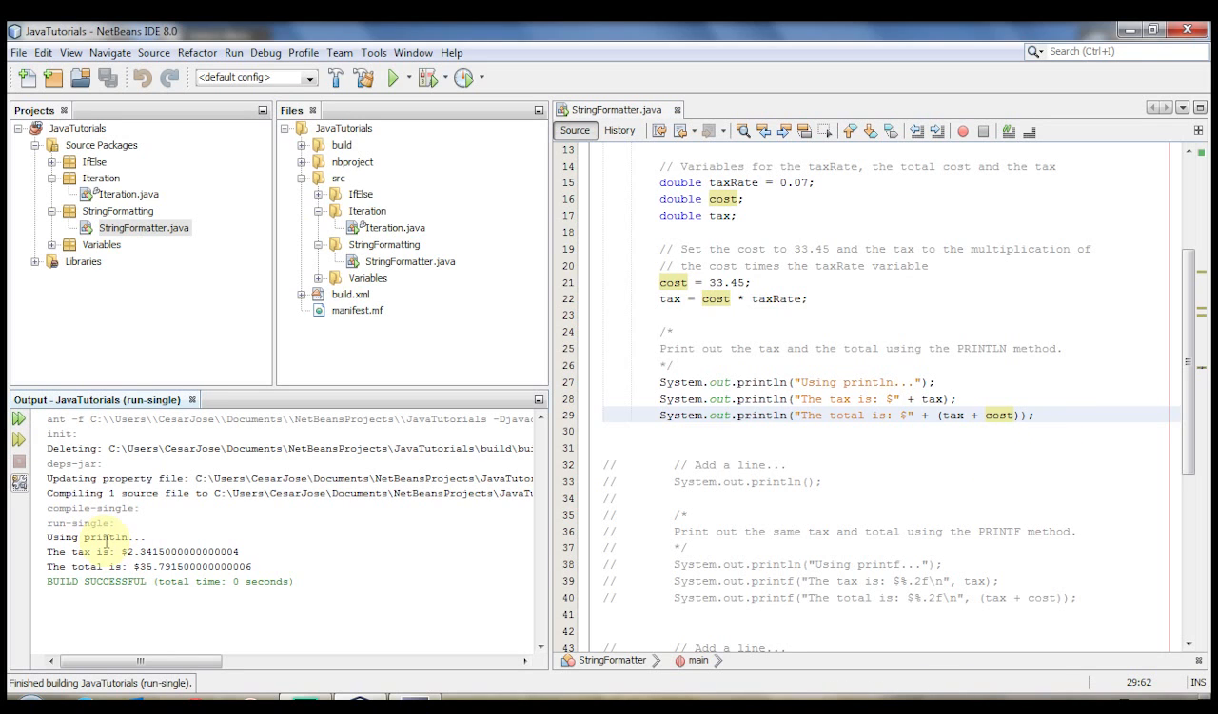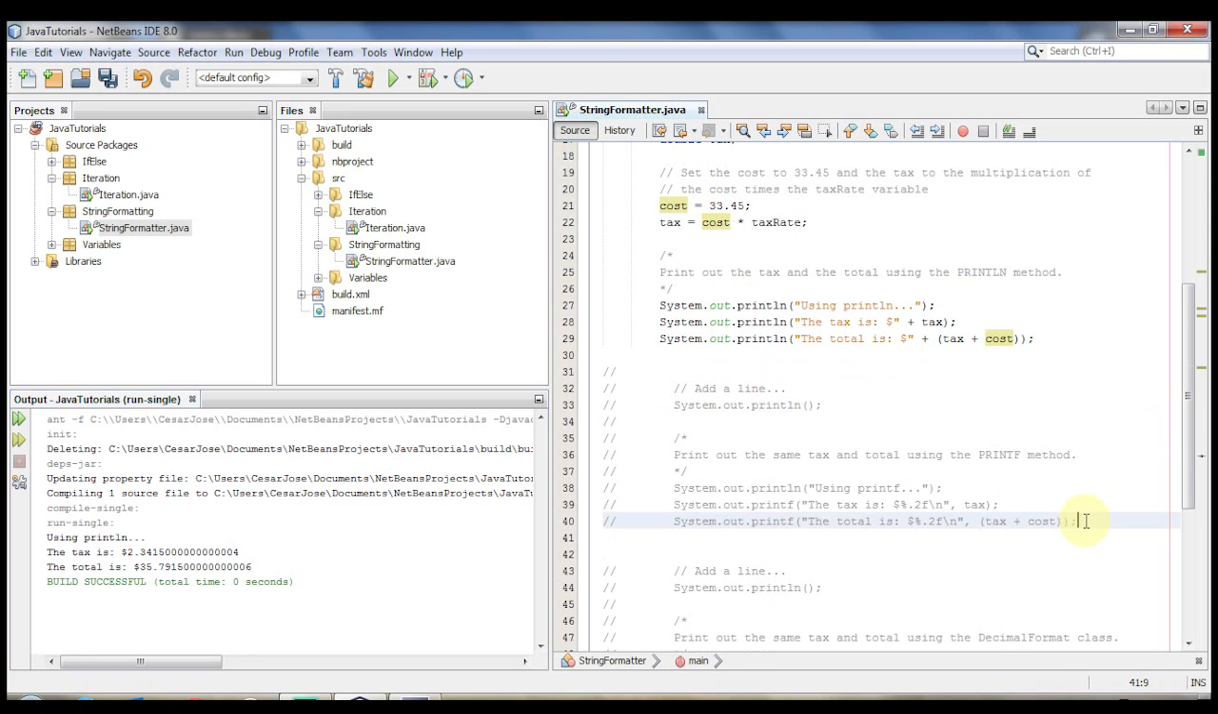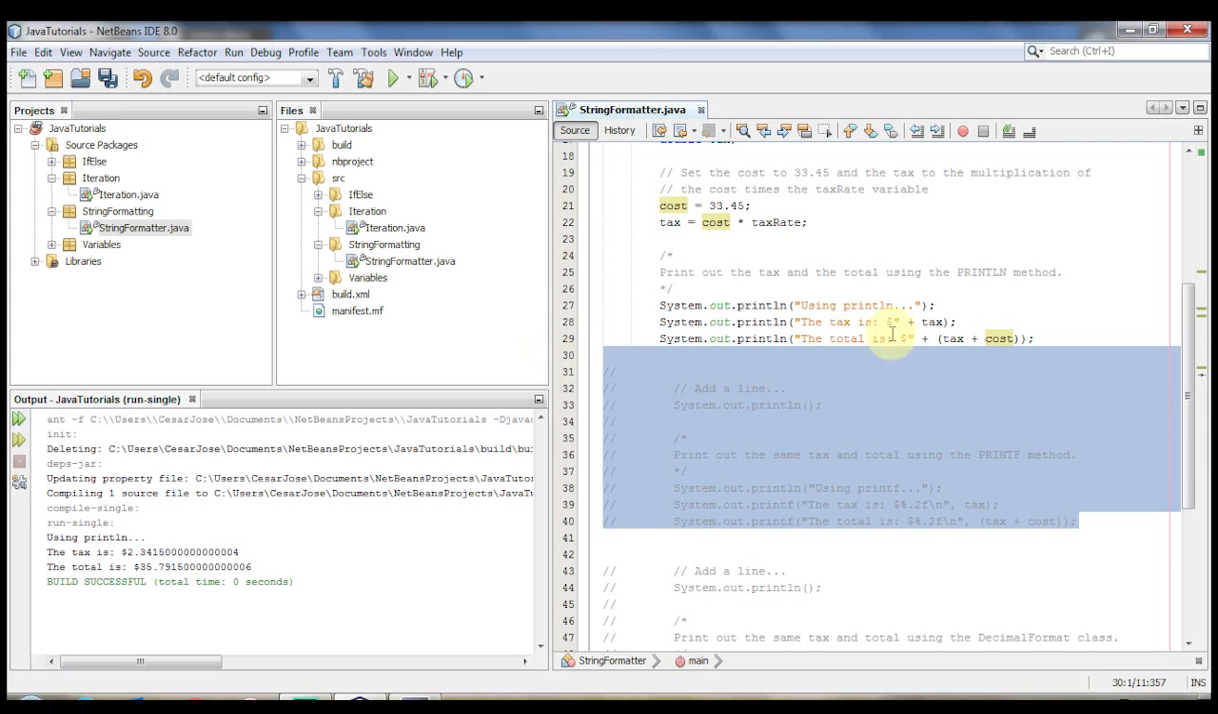As you can see, using println, the tax is 2.345, a bunch of zeros, and then a 4. And as well with the total, it's 35.7915, and then a bunch of zeros and a 6. Now obviously this isn't how you calculate how much money you're going to be spending with all these decimals here. And that's why we have to use either printf or the decimal format. Let's go ahead now and take a look at what the printf looks like.